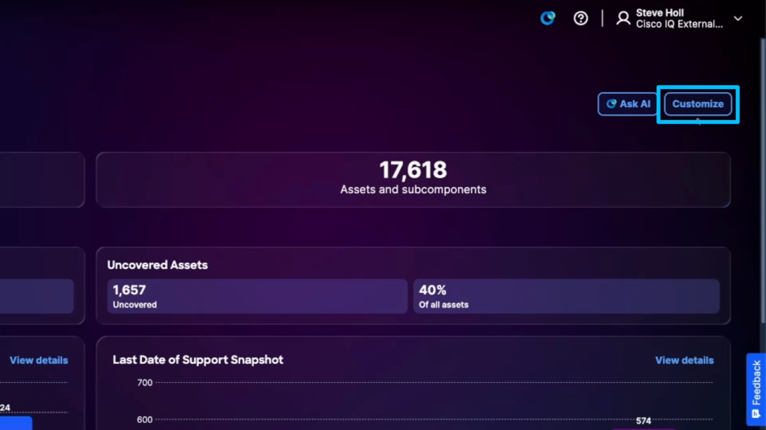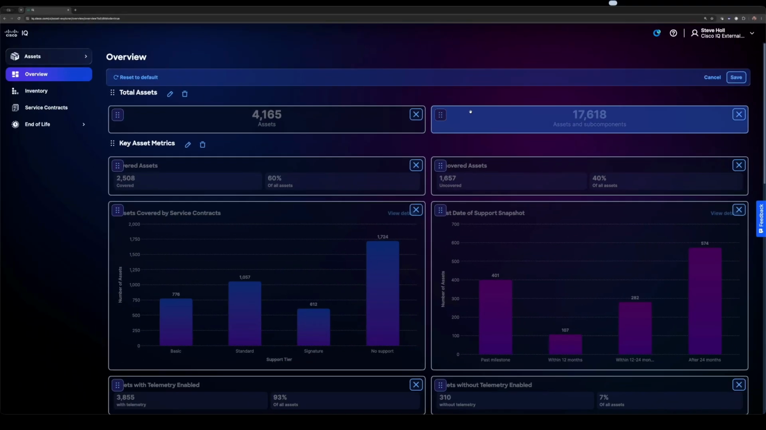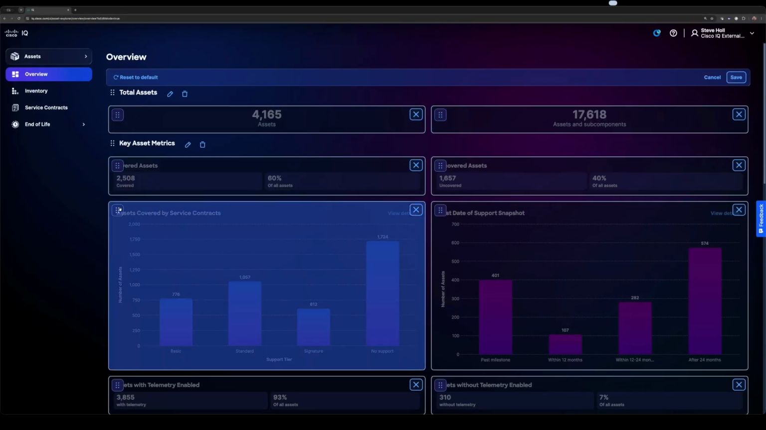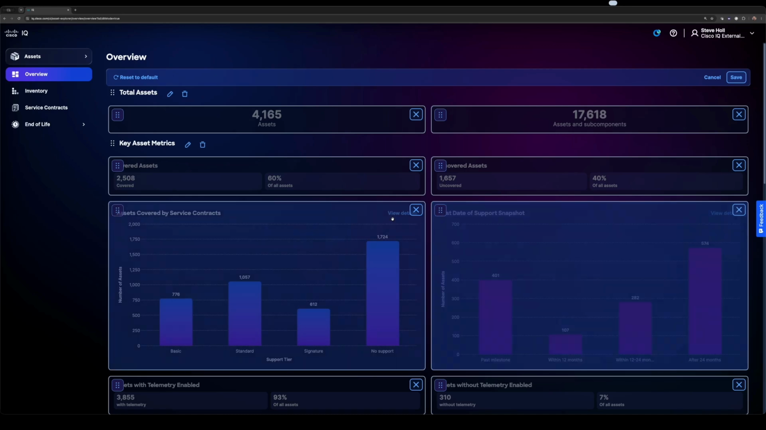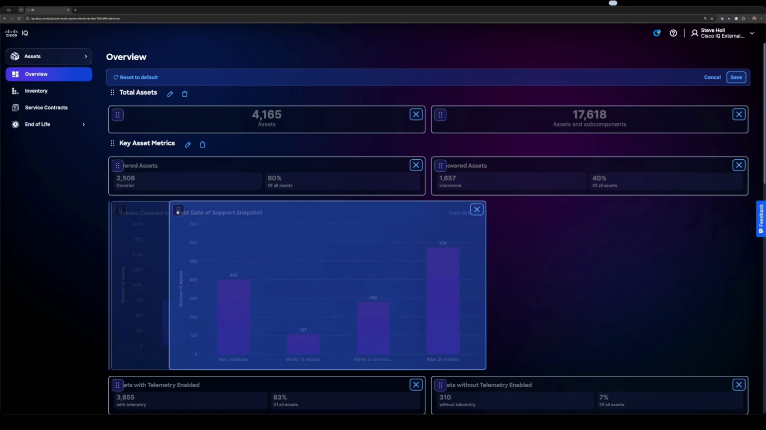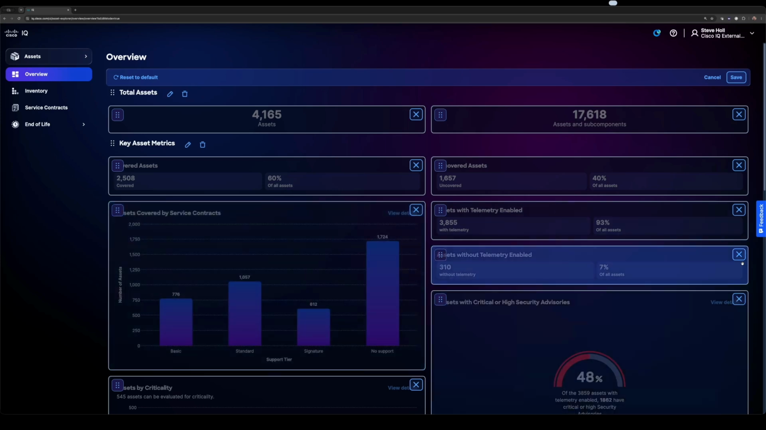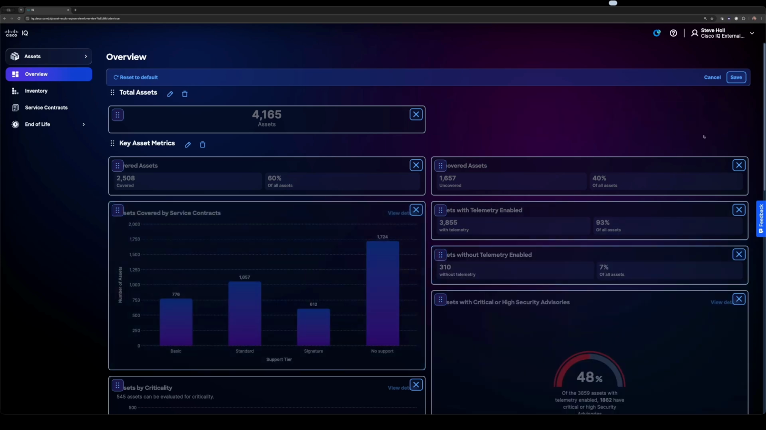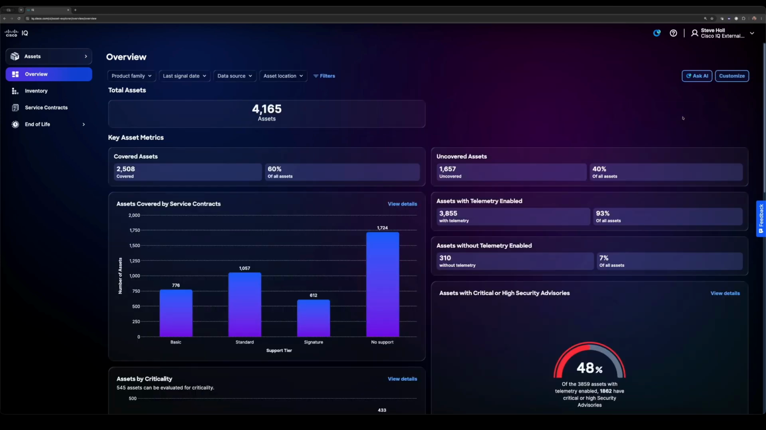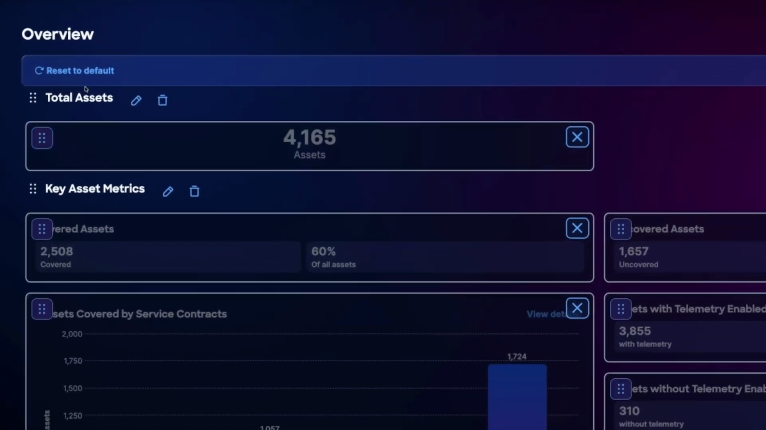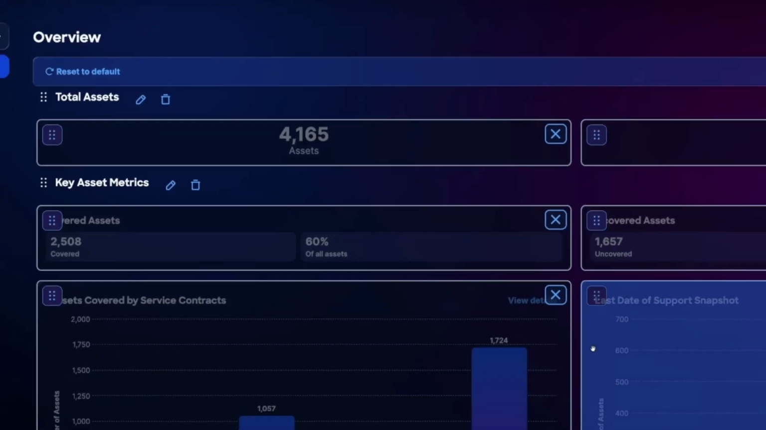And I can also customize my dashboard by going over here to customize, and then I can rearrange charts around if I want to change the order of them. Or I could also remove specific panels if I didn't want to see certain things. And if I change my mind at some point in the future, I can also go back to customize and I can reset the layout back to defaults.